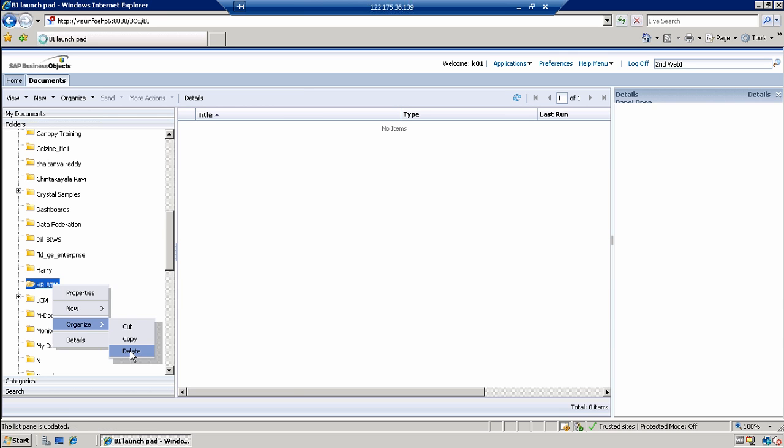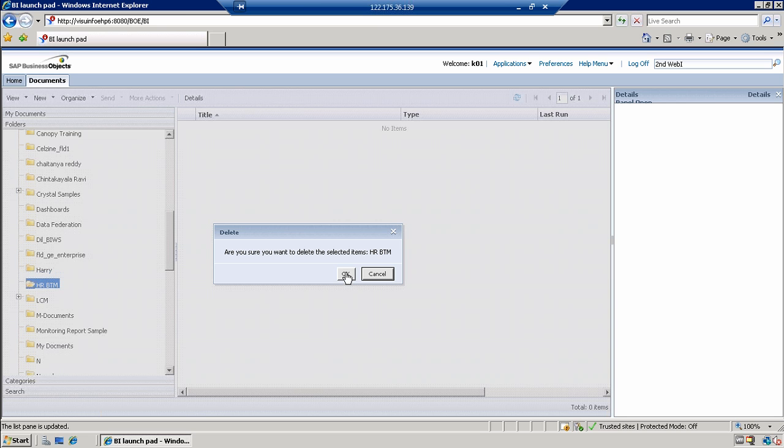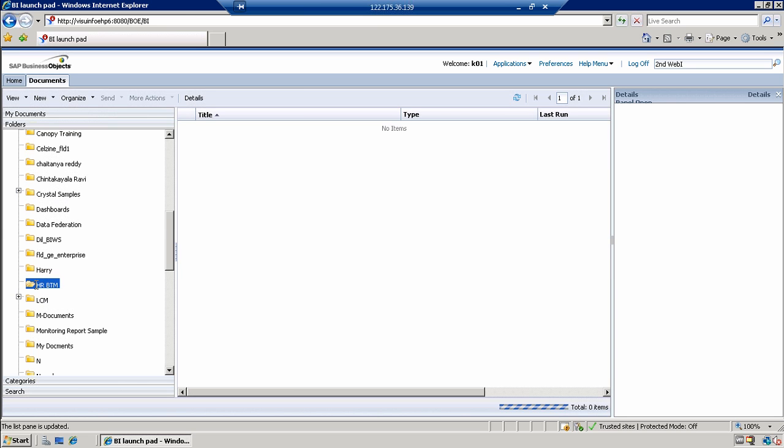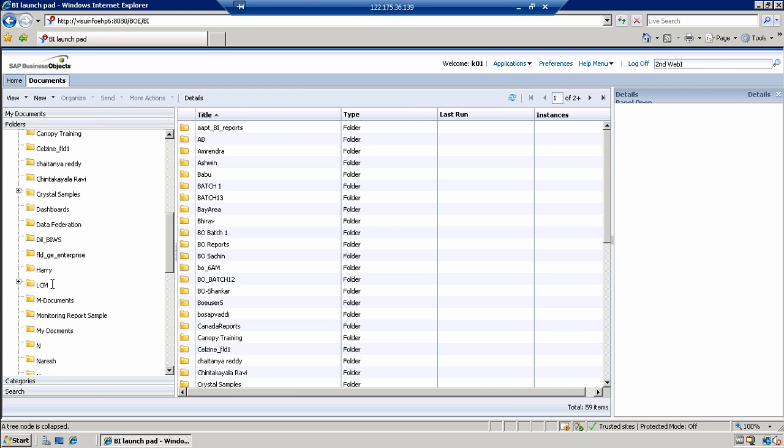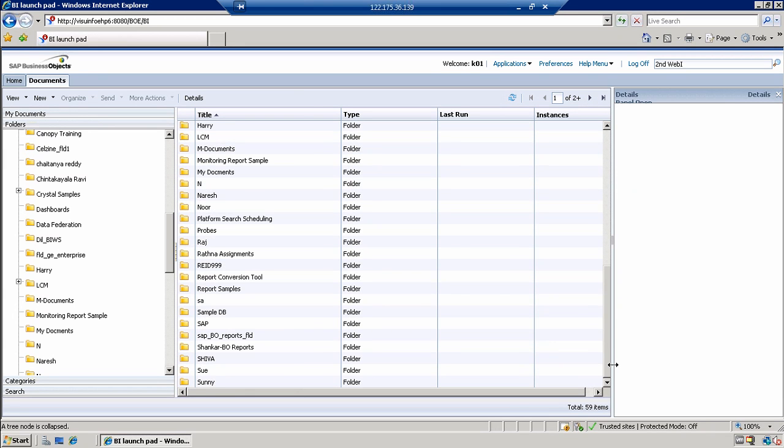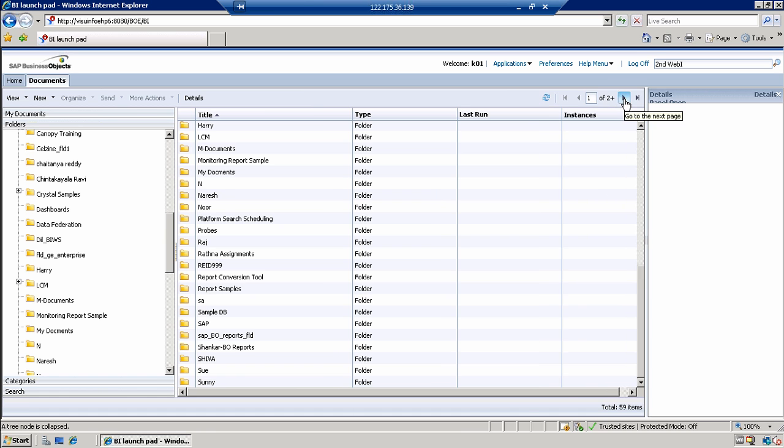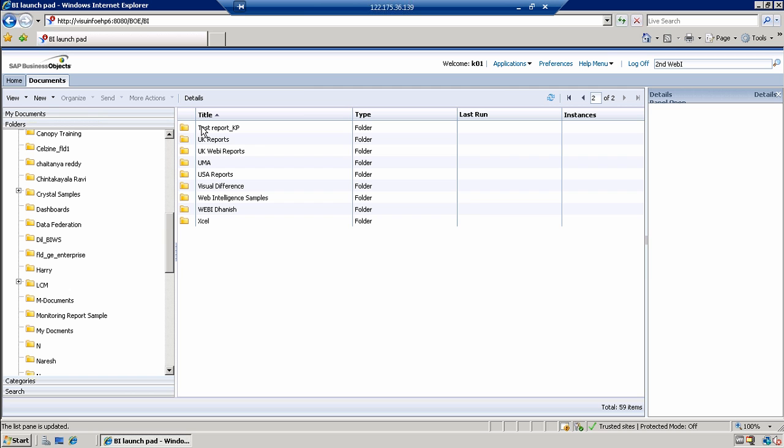I can say delete. It will prompt me whether I want to delete the selected items, and I shall say okay, and it shall delete the folder. Now you can refresh the folders and you have an option to navigate through the next pages. See, these many folders are available and your view is not restricted to here. You can navigate to the second page where your other folders are also available.